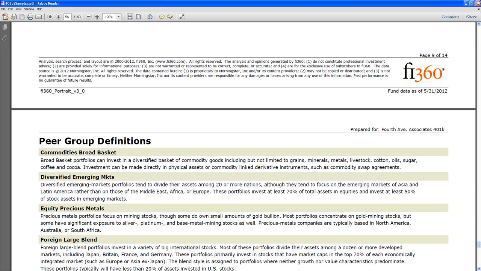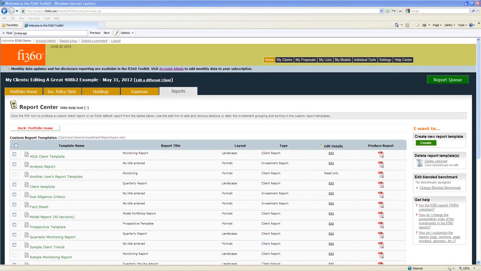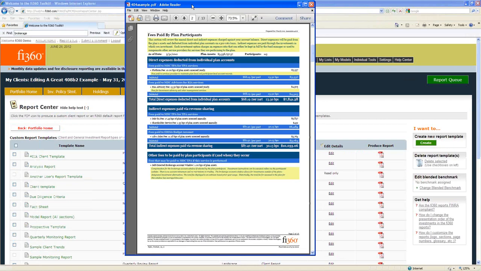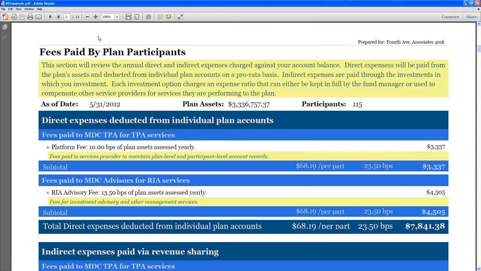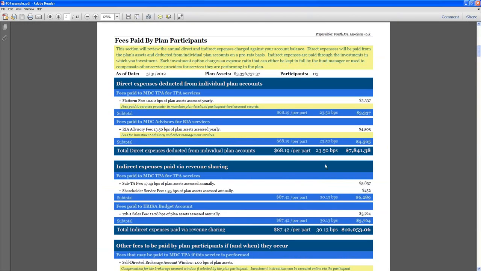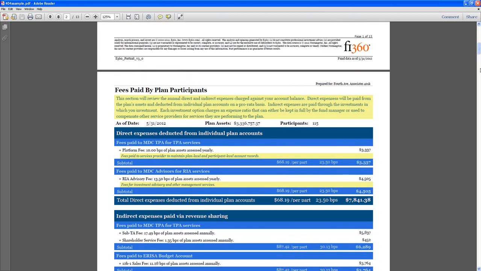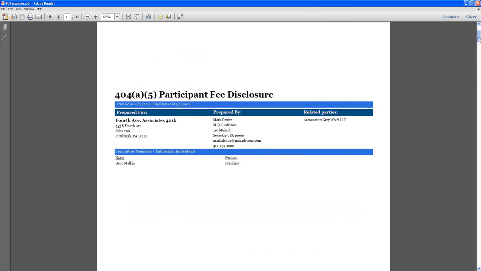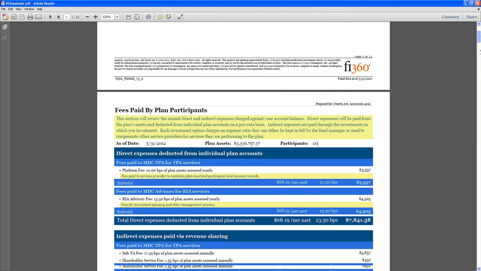The only other thing I want to quickly show you, and this is still more in development than the 4AP2 piece, but just to at least show you an example here. And if you'd like a copy of this, I'll be happy to send it directly to you. Just email me directly, dave@fi360.com, if you'd like to get a copy of this. But this is the 404A5, or at least the current status of the 404A5 participant disclosure.